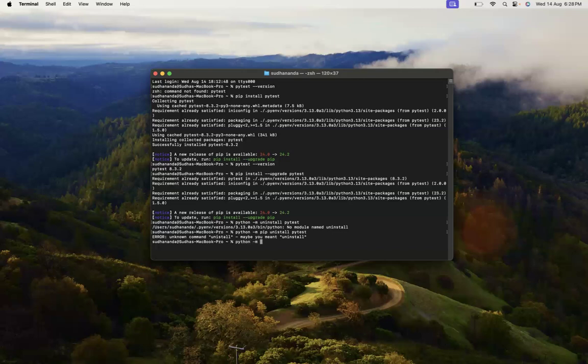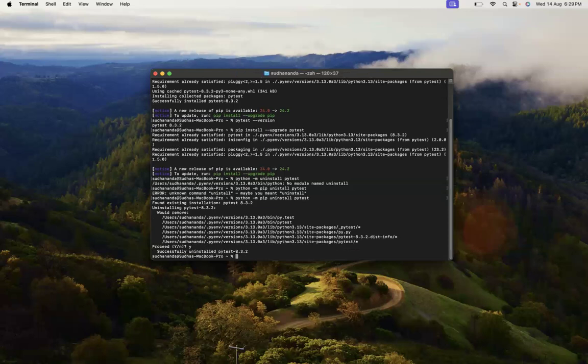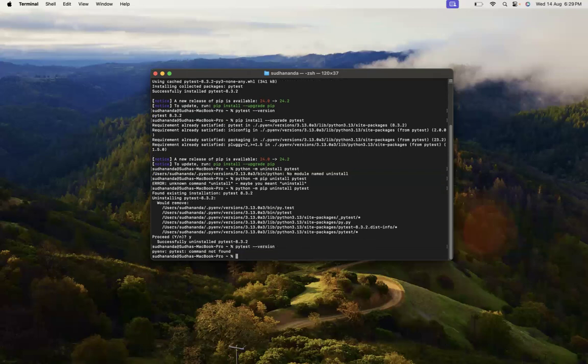Python -m pip uninstall PyTest. Yeah, it is asking for the confirmation. It is trying to uninstall PyTest now, and you can see it's asking: do you want to proceed? Yes or no, Y or N. I'm giving Y, and then I'm just entering, and it's uninstalled. Now, if you verify the command PyTest --version, you can see command not found.